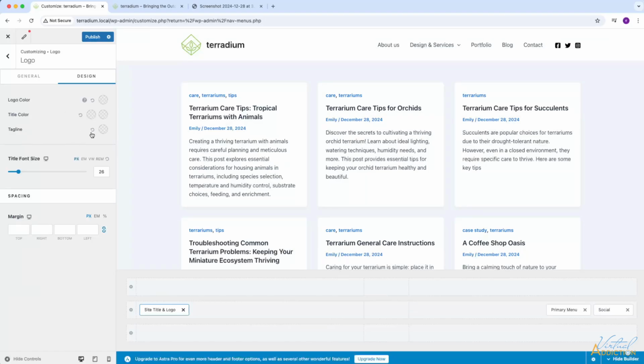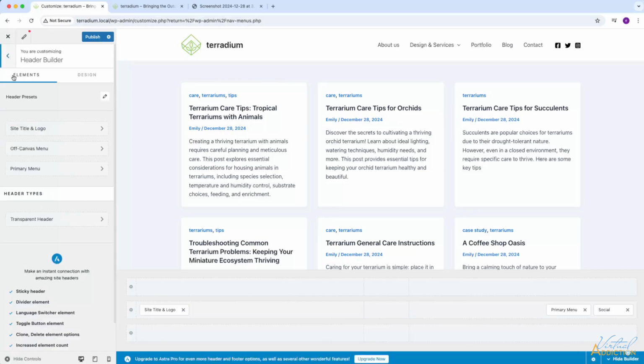You can also control the color of your tagline. And then this is where you can control the size of the title of your website. So I'm going to leave mine at about 25. And margin is just going to adjust spacing around these elements, but I think this is fine. At this point, I like how this part is looking.